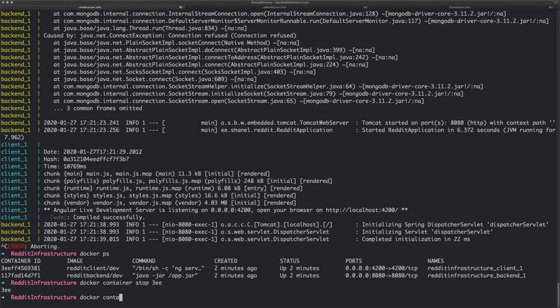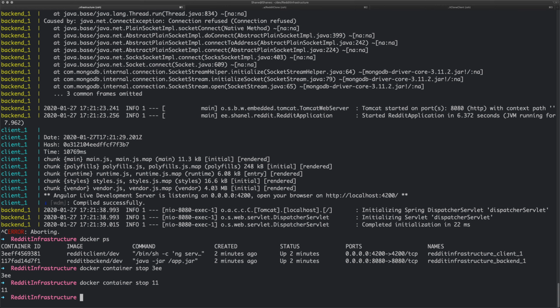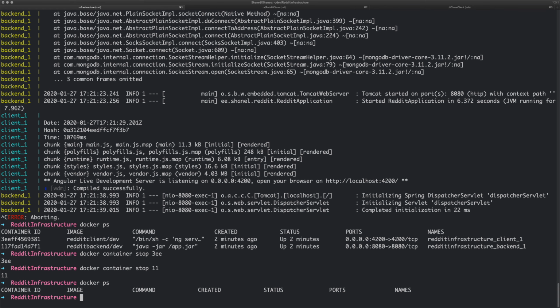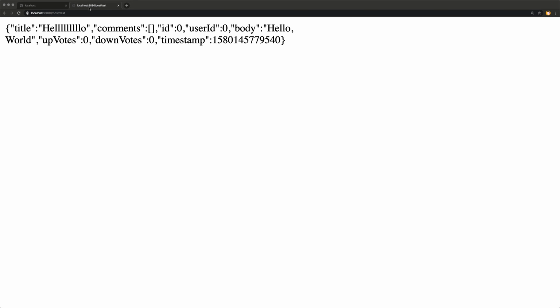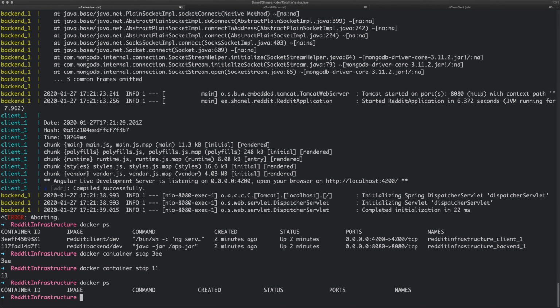Okay, and we'll do the same thing again. And we'll just do 11, like that. Cool. So if we run docker ps again, we have nothing running. Go back to Chrome. Oh, look at that. Nothing's running.